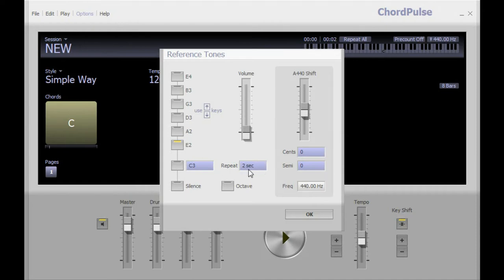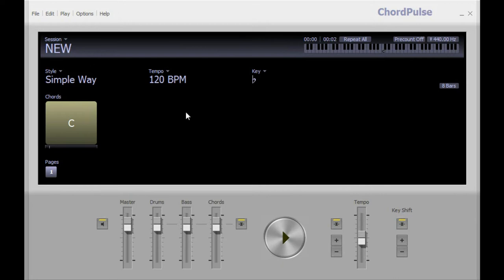Okay, so it's giving you the option to repeat each string, let's say. Yeah, so that's like a tuner within itself. Okay. A440 shift, I do not know what that is. I can't tell you. I really can't tell at this point. But it has its uses, or else it wouldn't be on here.